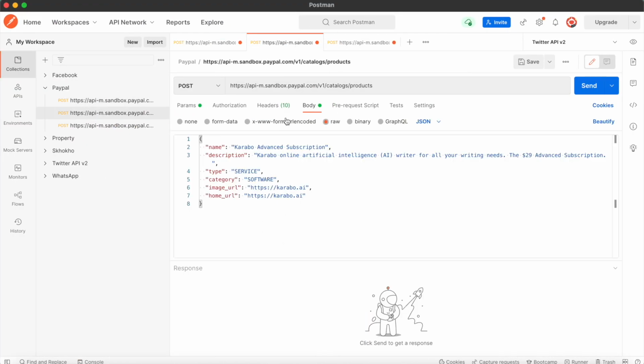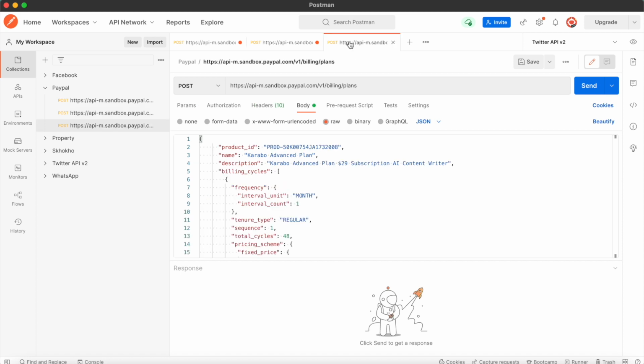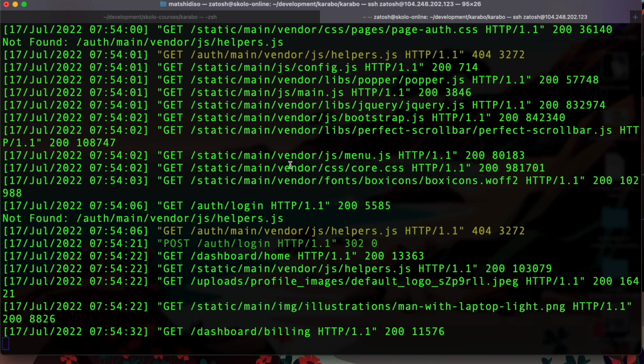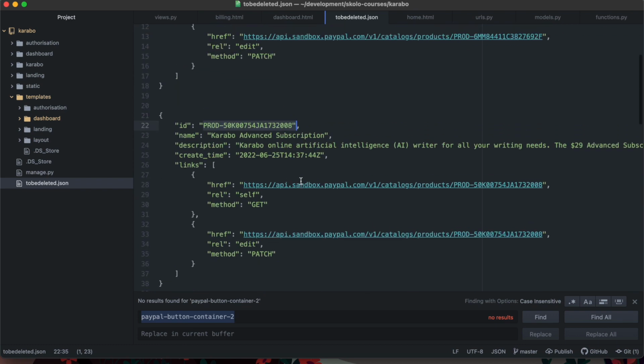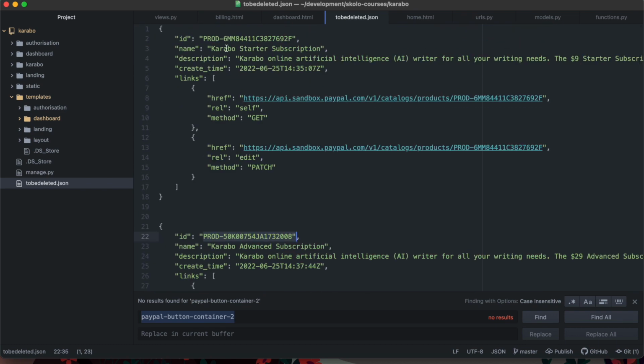I'm not going to rerun this because I'm happy with my product IDs. This is probably what we need to do again. Okay, so we're going to work with this product ID. 50K is this product ID here, that's for the advanced subscription. We need to start with the starter subscription. Okay, so let's start with that.